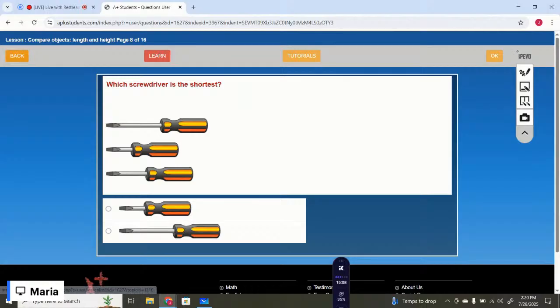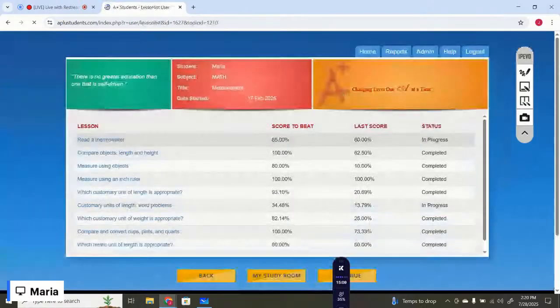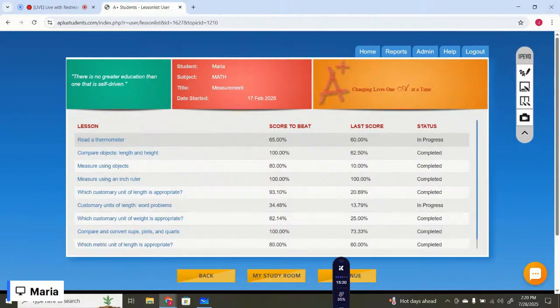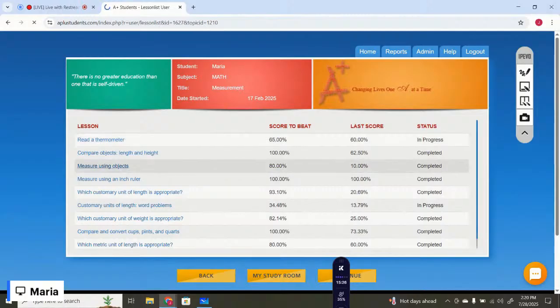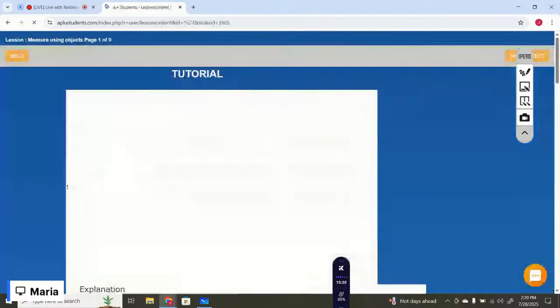Okay, you can complete the lesson by yourself later today. Let me just move on to the next lesson. The next lesson is measure using objects. So we are going to measure the length using different objects, right?